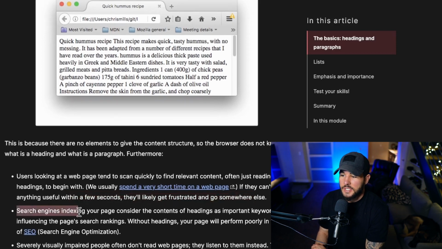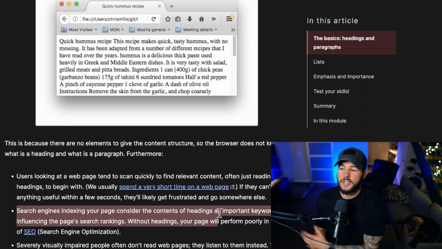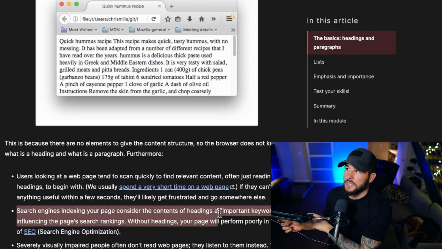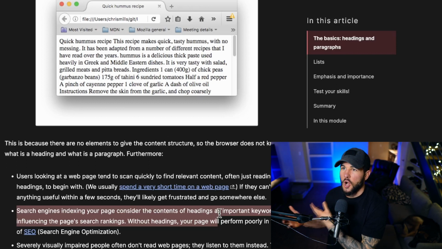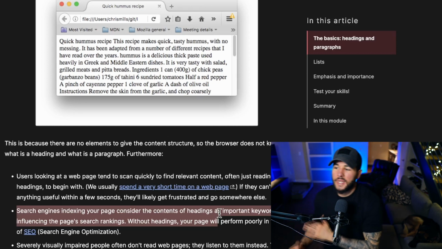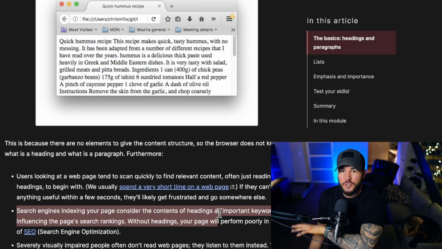And then here, search engines indexing your page consider the contents of headings as important keywords for influencing the page's search rankings. Without headings, your page will perform poorly in terms of search engine optimization. So if you type some keywords into Google, it's going to use web pages that have headings that are relevant to those search keywords. So if you don't use headings, then Google can't really scrape your web page and know if you have relevant keywords to whatever is being searched. So it becomes way less likely that if someone searches for something on Google, your page will actually come up because it can't scrape your headings here.